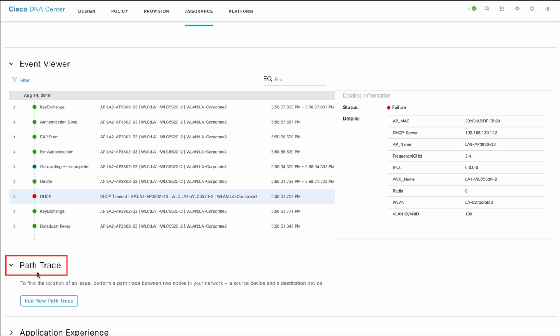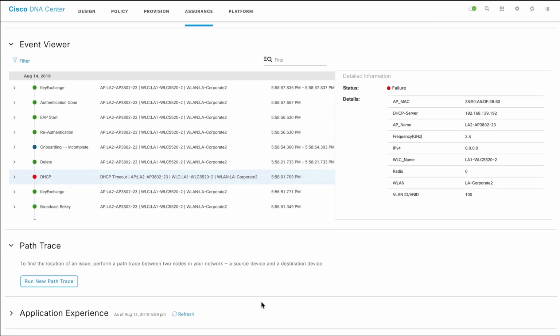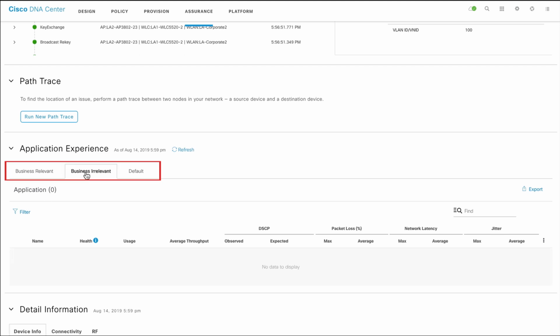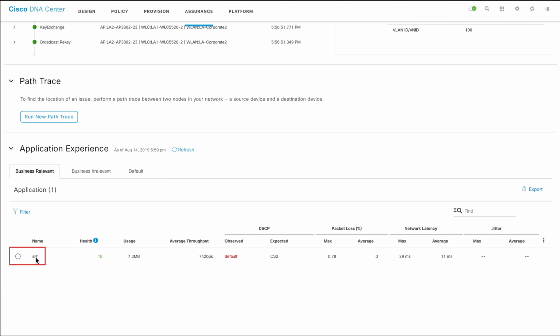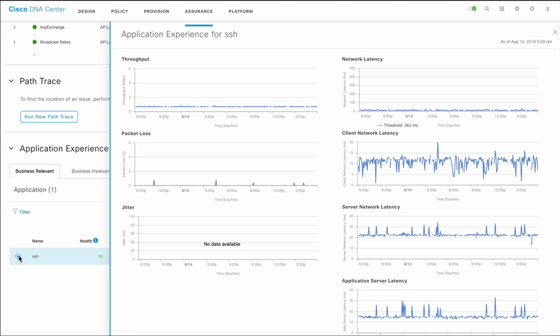In the path trace area, click Run New Path Trace to track connectivity issues between two nodes on your network. In the application experience area, you can view the performance of applications running on the client device. Applications are classified as business relevant, business irrelevant, or default. Click an application to view the KPIs used to compute qualitative metrics for that application. You must enable NetFlow on a router to see application experience information.